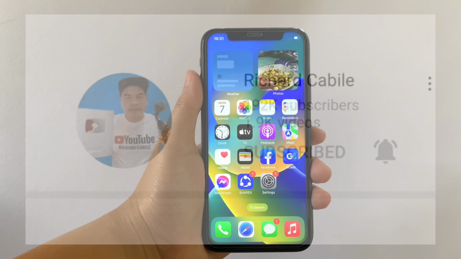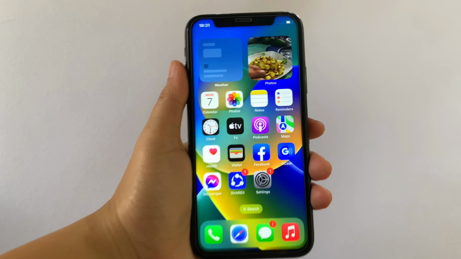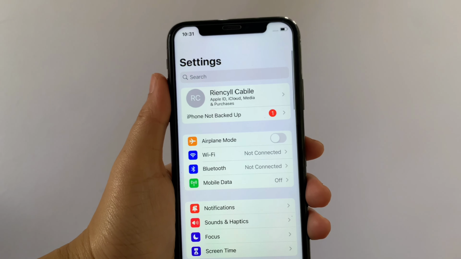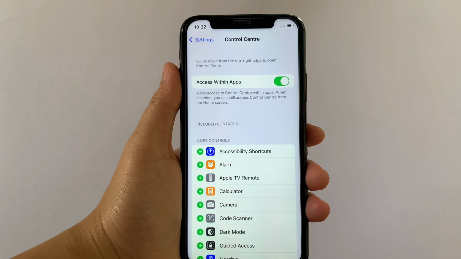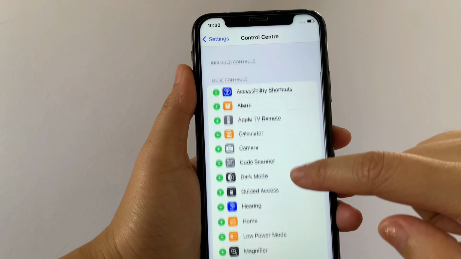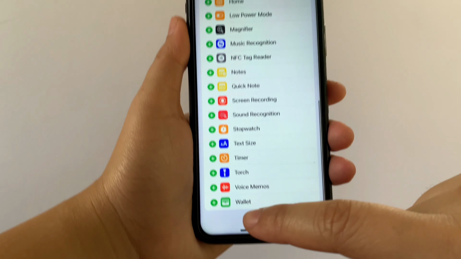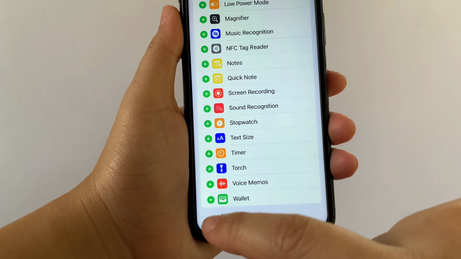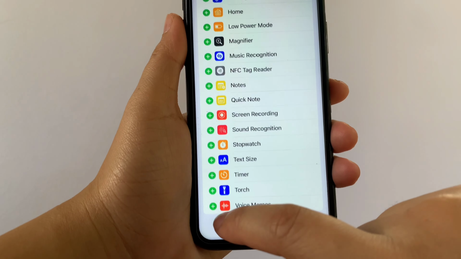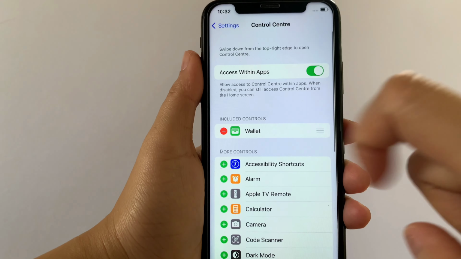And let's start. Using your iPhone X, from your home screen first, go to Settings. Then in the settings, scroll down and find the Control Center, then tap. Then after that, in the control center, scroll down again and go to more controls section. Then find the wallet, and as you will see, there's a positive sign located on the side of it. Then all you have to do is just tap it until it appears in your included controls.